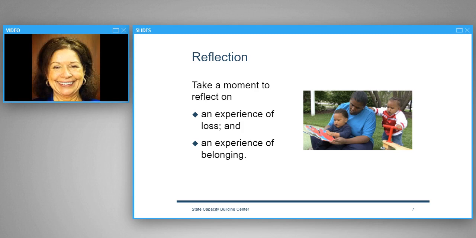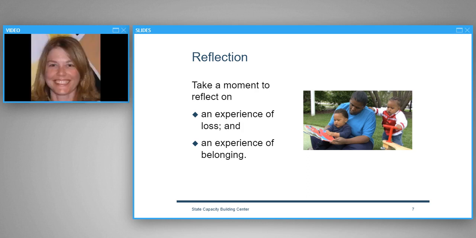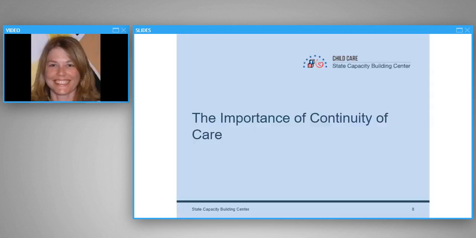Please hold the feelings that came up for you during this reflection in your mind. This can be really helpful to deepen your understanding as to why continuity of care is important for infants and toddlers. Now I'm going to turn it over to Julie to continue sharing why continuity of care is so important. Thank you, Tina. Exploring these important feelings is central to the research behind continuity of care.